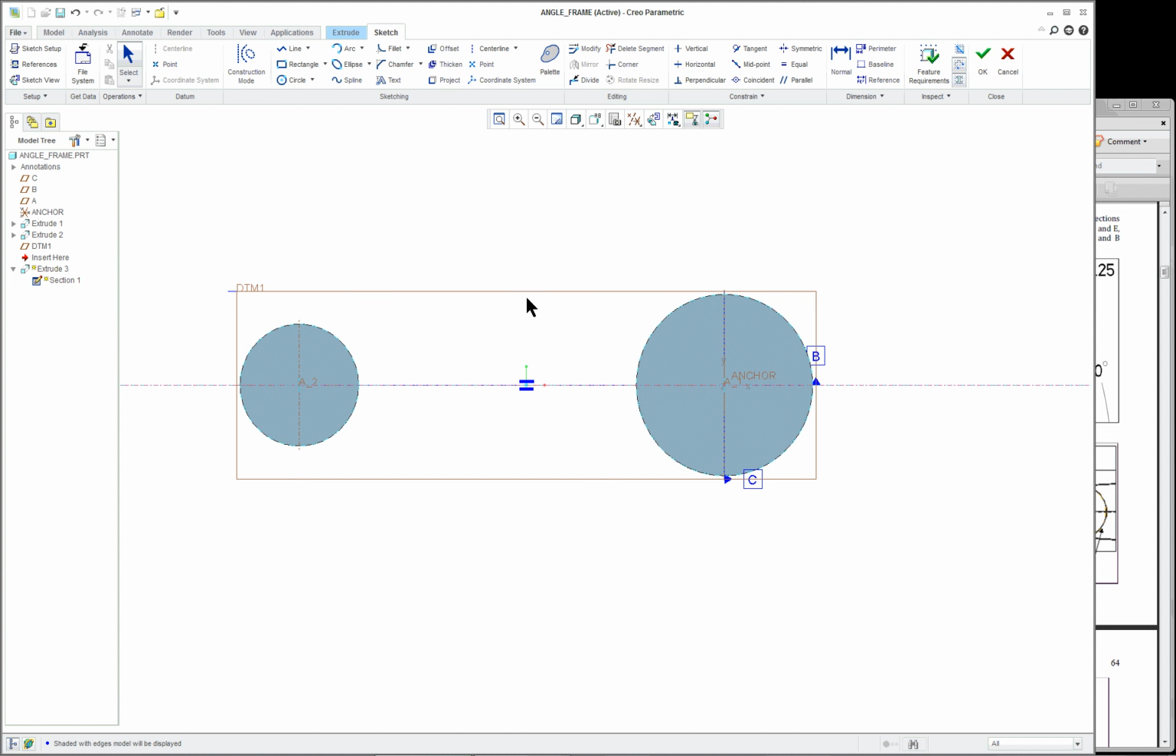Now, what we want to do is connect these two. But the first thing we need to do is go in and get a feature. You could use a circle. You could use an arc. You could use a concentric arc. It depends on how many entities you want to remove. In other words, we're going to put in 2 lines here, one here and one here.